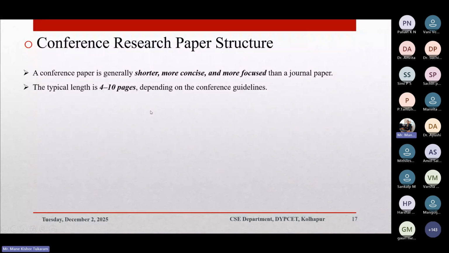Whenever we have the conference website, they give detailed guidelines for the authors: how many pages are required and what the format of the paper is. They provide different templates, and based on that template we need to fill in our research under that particular template.